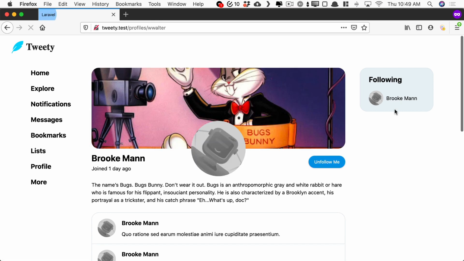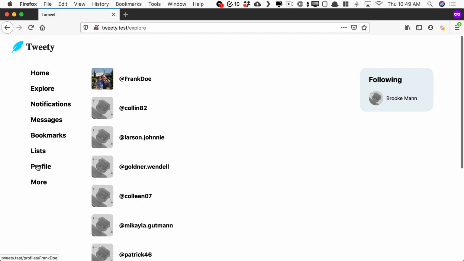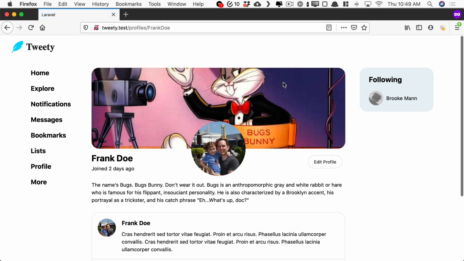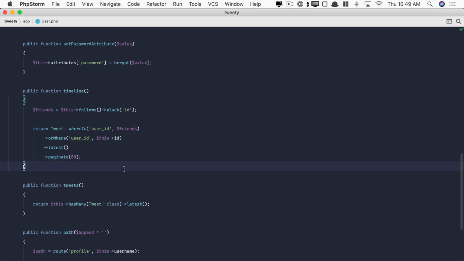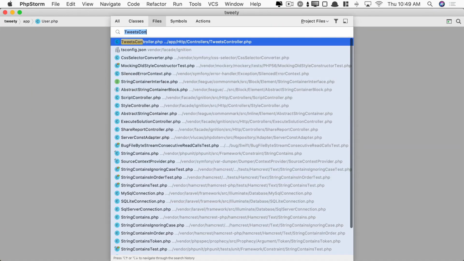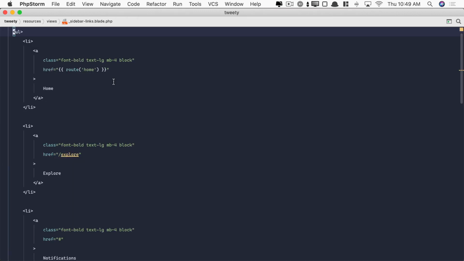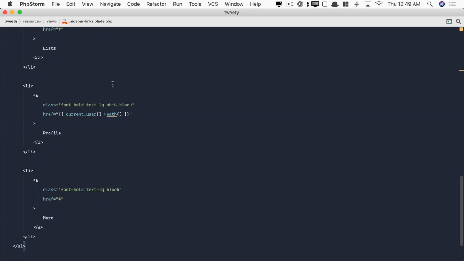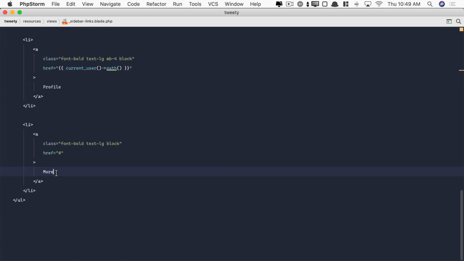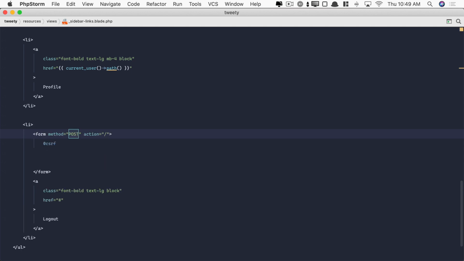So there's that. Here's profiles. We can explore. Looks pretty good to me. We need to log out. So I believe with Twitter, this is a little drop down, but I'm trying to avoid JavaScript for this series. So with that in mind, let's go to our app components, sidebar links, and then at the bottom, more will just be logout. And this will, in fact, be a form that submits a post request to logout.